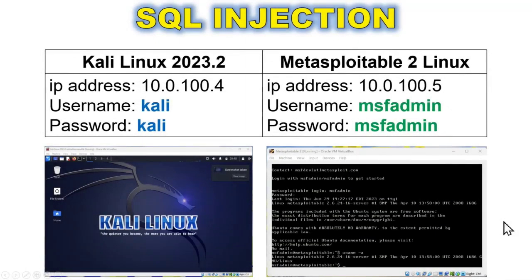Let us learn about SQL injection. Still, the Kali Linux IP address is assigned 10.0.100.4, while the Metasploitable IP address is 10.0.100.5. The username and password of the Kali Linux is still the word Kali, whereas the username and password of the Metasploitable is the word msfadmin.